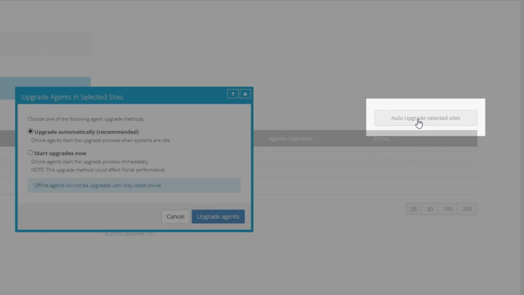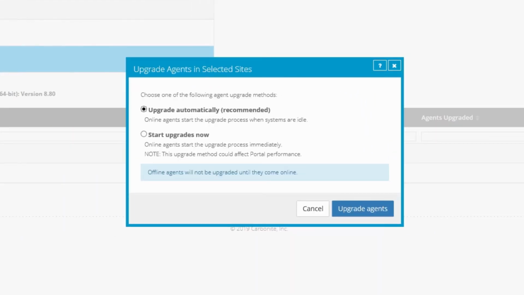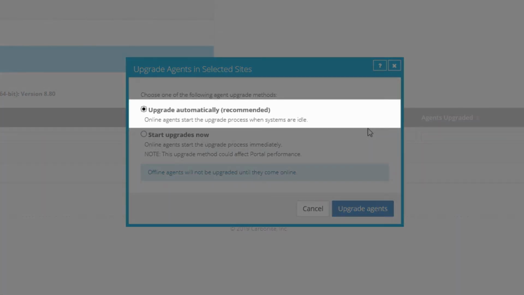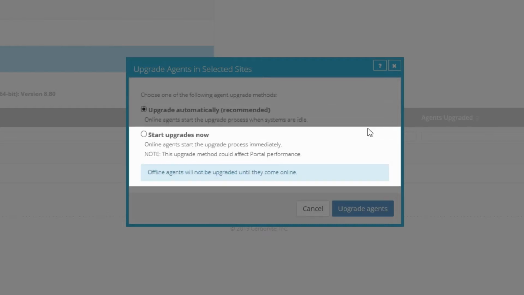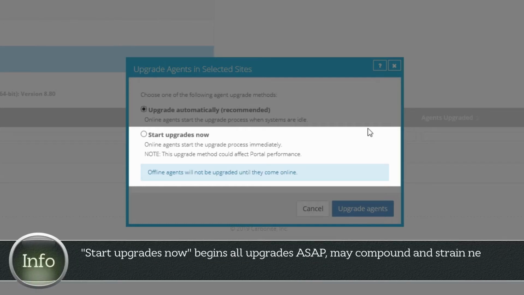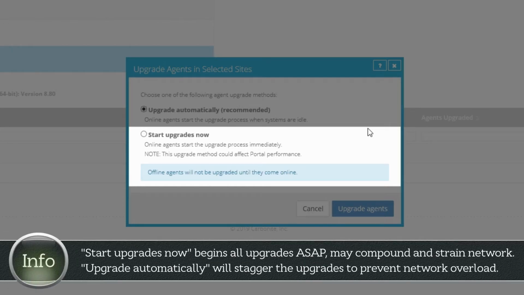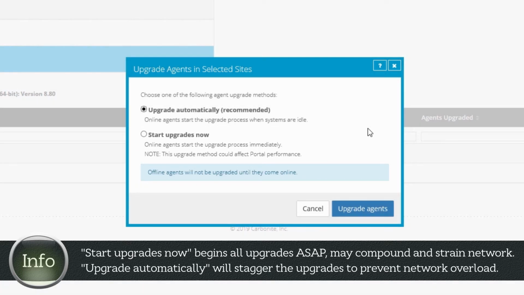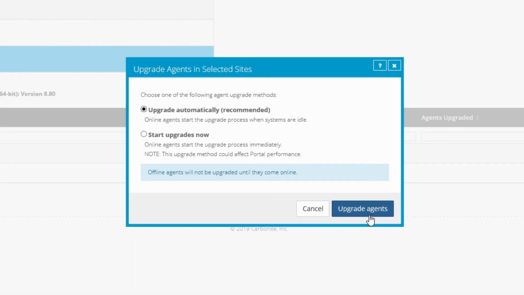You'll have the option to upgrade automatically or start upgrades now. The automatic option will stagger the agent deploys so the selected agents don't query the server for the upgrade all at the same time. You could override this by selecting Start Upgrades Now. This will set each upgrade to happen as soon as possible, which would be as soon as the agent is online and any backup jobs already in progress are finished. However, we don't recommend using this option since the compounded querying could strain the network and cause Portal to slow down significantly. For best performance, we suggest using the Upgrade Automatically option. Click Upgrade Agents and the upgrade rollout will begin.